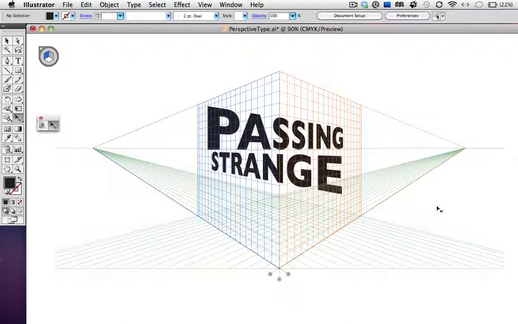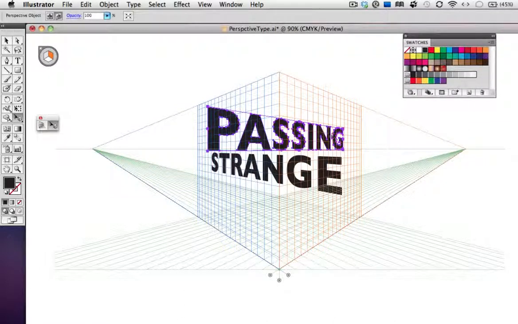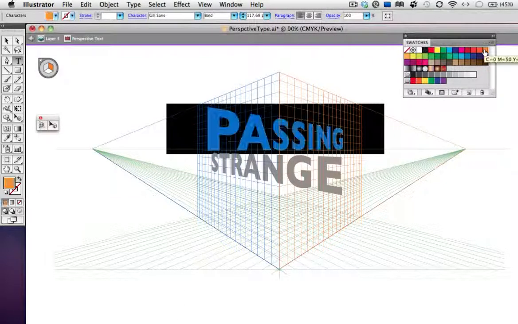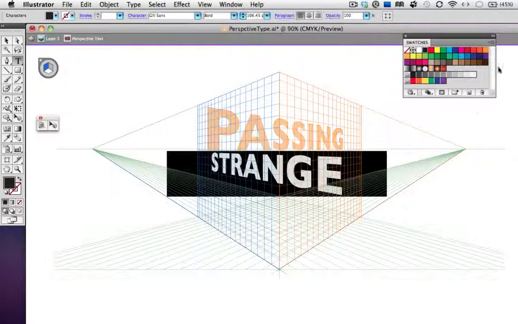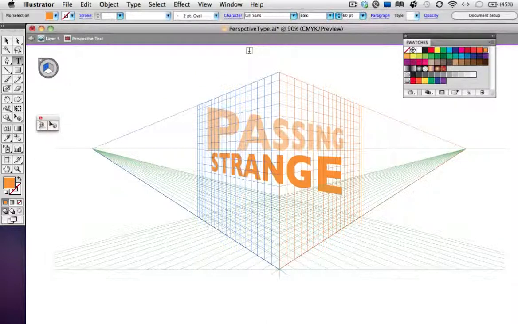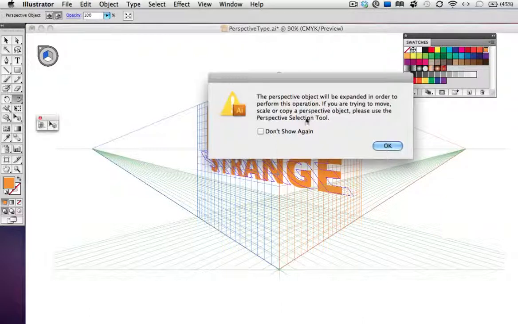Now I want to change the color, and you can't do that while it's in the perspective, so again I'm going to double click to enter isolation mode, and then change the color from there, hit the Escape key to get out of it, and do the same with the second word. I noticed in the original logo that the type is skewed a little bit, but if I try to take the Shear tool and make that transformation, I'll get this message. And it's telling me that any transformation I make like this is going to expand the type. That means I can't edit it anymore.